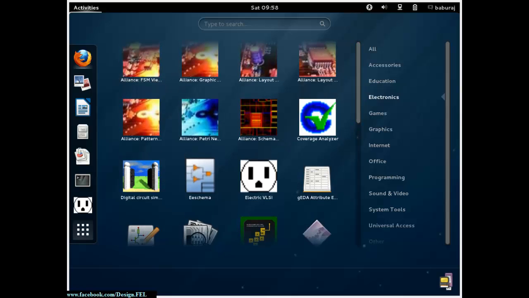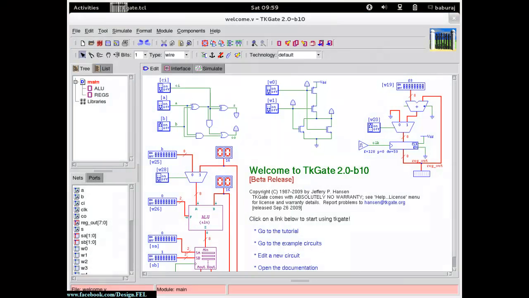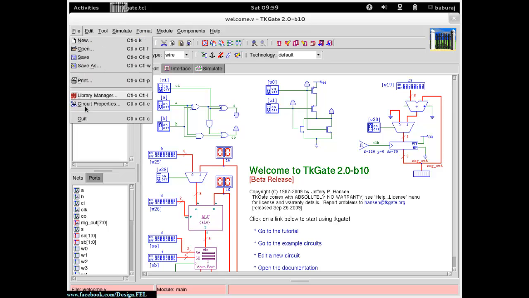The first row is Alliance tools, which is primarily used for the conventional IC design flow, that is from RTL to the final layout. We will see about the Alliance tools in more detail in the next video. The next tool is Design Circuit Simulation. This tool is schematic based. You can drag and drop the components and simulate it. You can feed the input patterns and see the output. Let's close it.